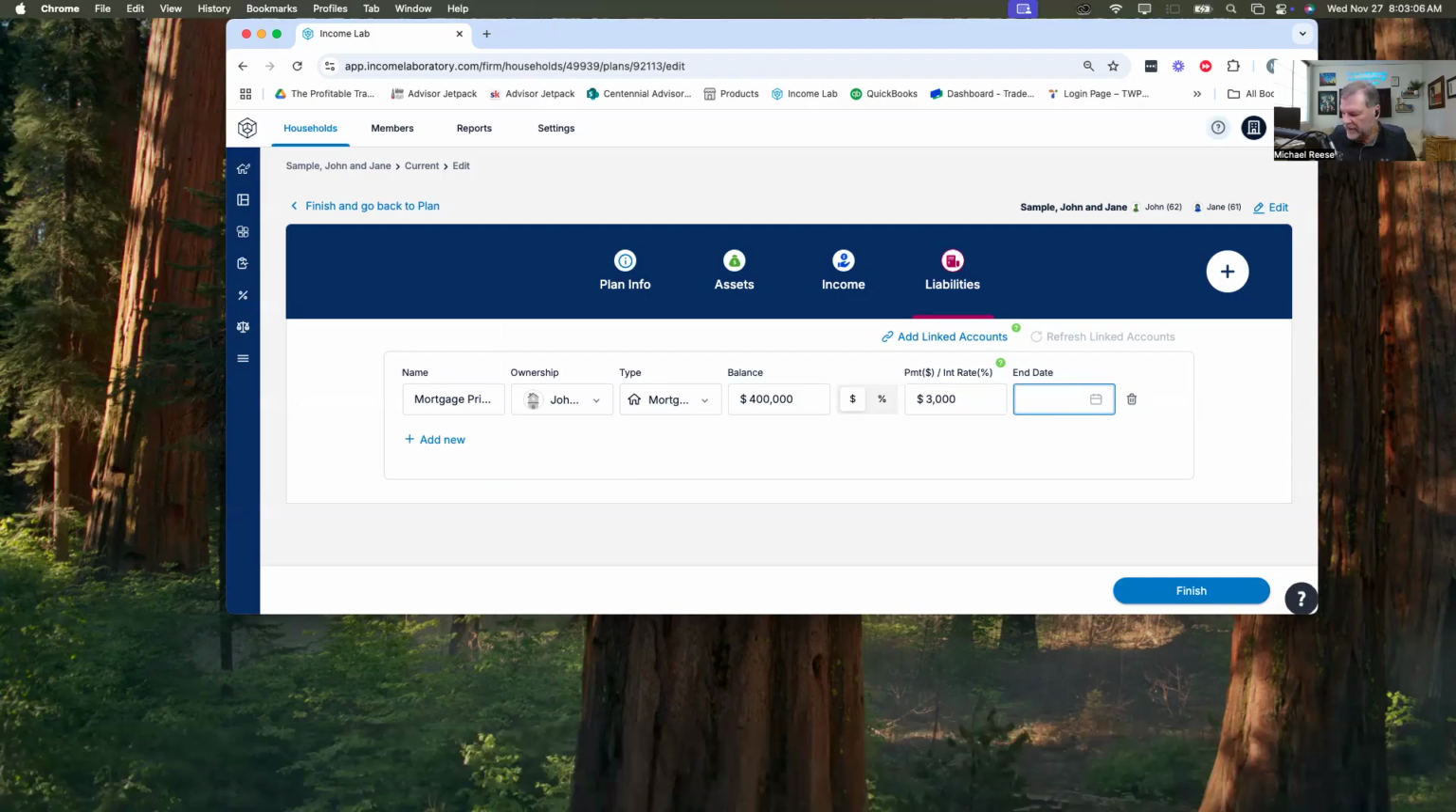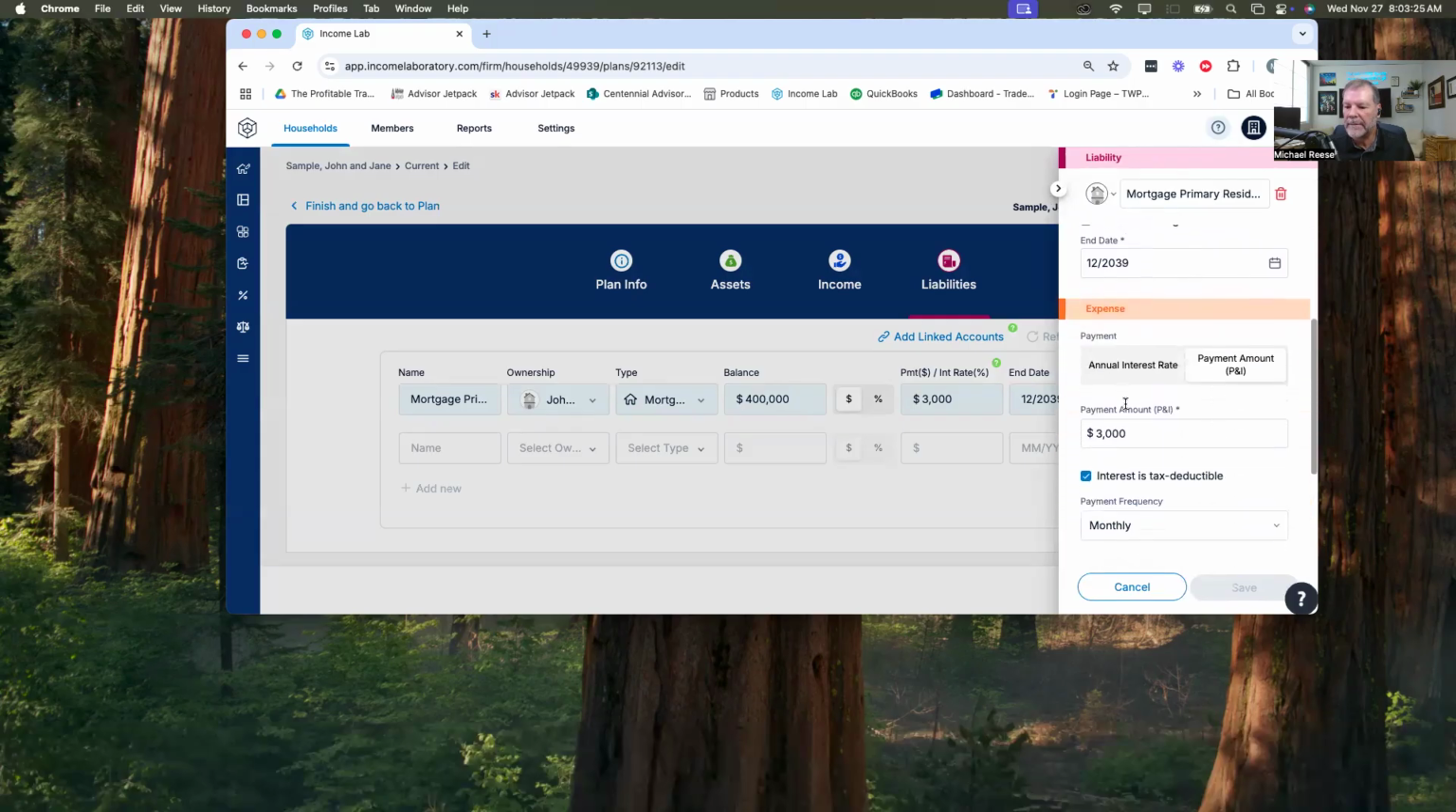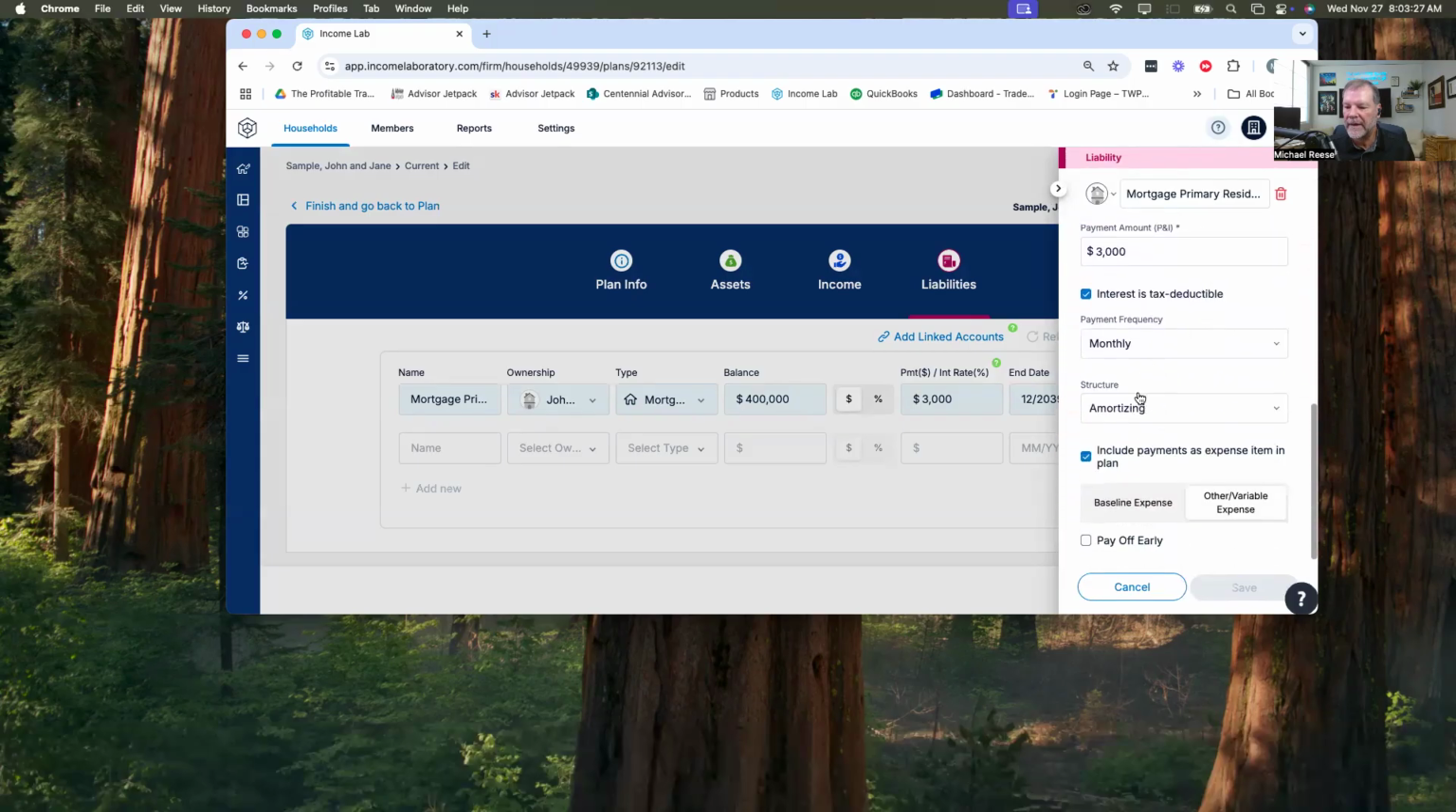Yeah, let's just for the sake of discussion say they're paying 3,000 a month and this will be paid off in 15 years. So we'll say that this is paid off by 12 of 2039, right? Now what are we going to do? What do we do all the time? Hit our gear icon. Super important. The balance as of today, and so on. This tells us how we're doing everything.